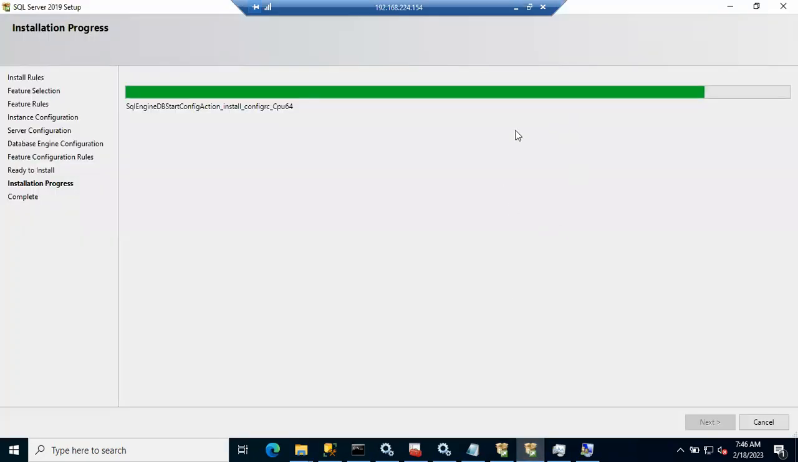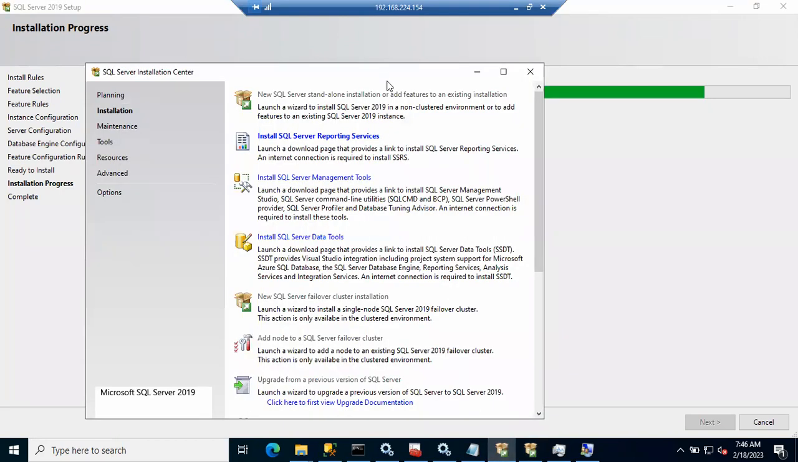I have a quick question for all of you. You can use the Inky Pinky Ponky formula. Can I install one more instance now? Currently one installation is going on. Can I install another instance parallelly, not after this? Parallelly, can I install one more instance?